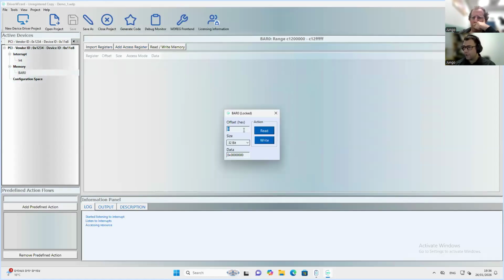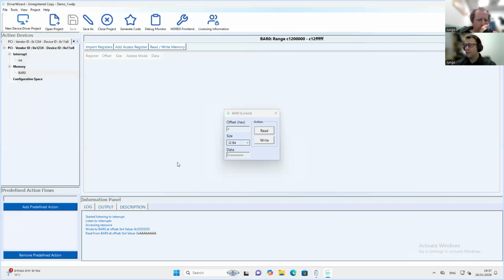So as we said, we're starting off with offset 4. And we're going to do 1, 2, 3, 4, 5, 6, 7, 8. So 5, 5, 5, 5, 5. And we're going to write to offset 4. As I write to offset 4, you can see that it's there now. The next thing I'm going to do is read. And as we said, our 5s have been inverted into a bunch of A's, as we expected.